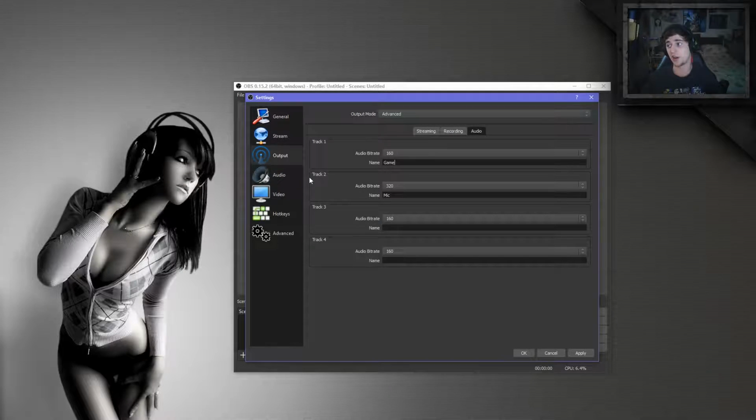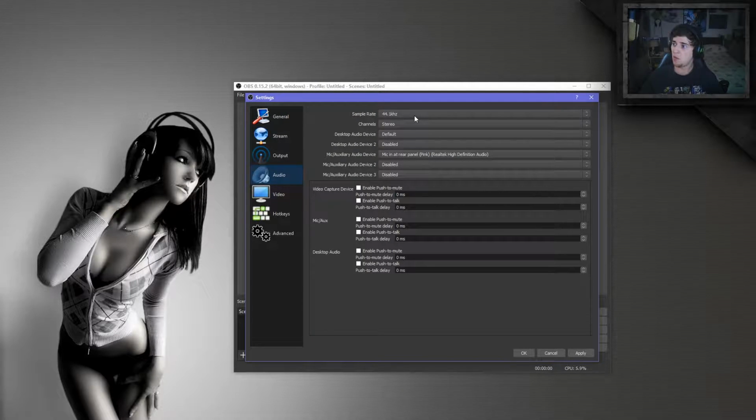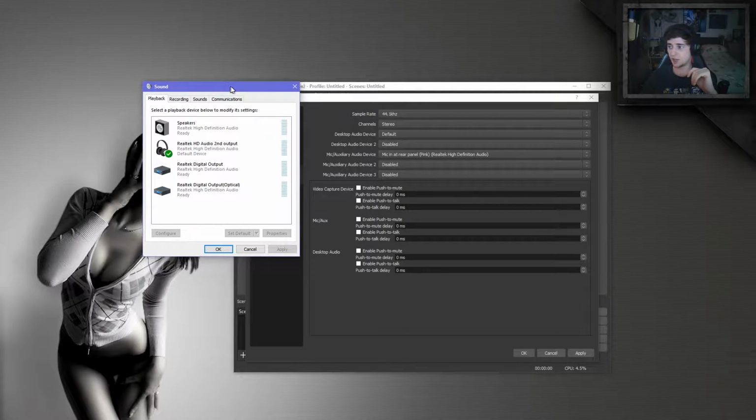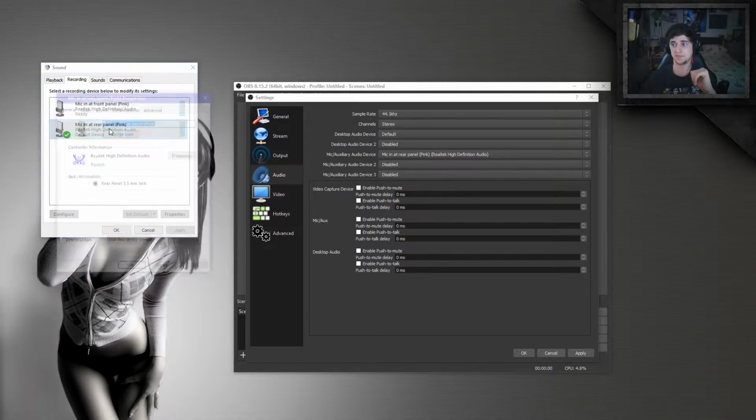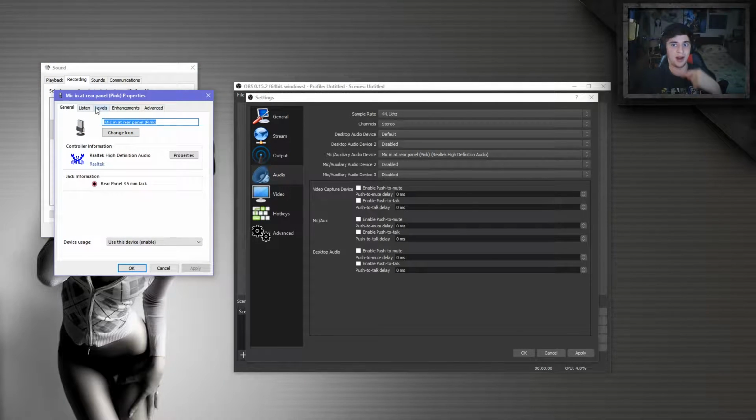So we're going to click on audio. Now we name them. And once we're in here, you can see that I've got this set to 44.1 kilohertz instead of 48 kilohertz. Now, bearing in mind that if I click on my audio playback devices and I drag this to my window over here, and you click on recording, then you click on mic in rear panel. So it depends where your microphone's plugged in.